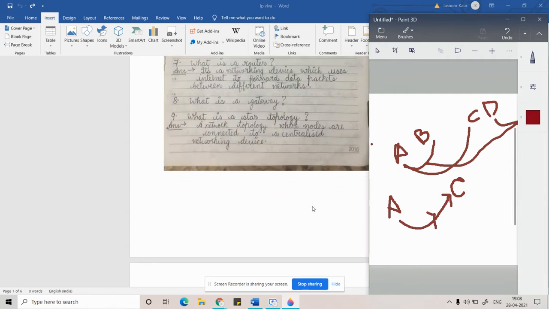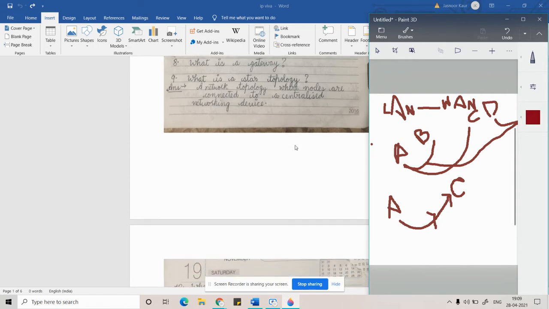What is a gateway? The next question. A gateway is a networking device which connects dissimilar networks, like connecting a local area network with a wide area network. And a gateway has a translation facility. So here are the two points you can speak about.